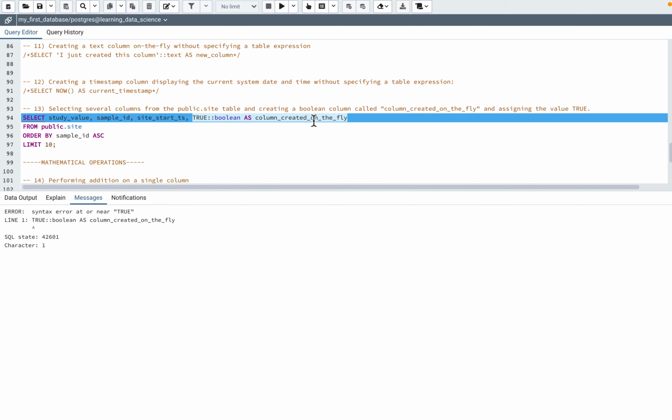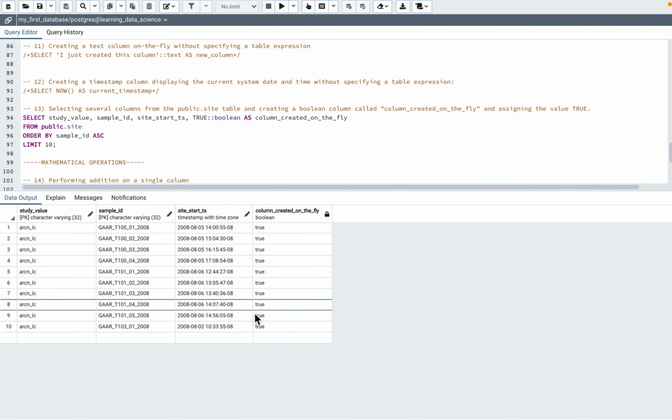Oops, didn't like that I had that highlighted. Okay. Yes, so you can see here's the column we created, column created on the fly. And just note that when you're creating a column on the fly with a site table expression, the value will be returned for each row that's returned in the query. So in this case, it's true for every row in the result.